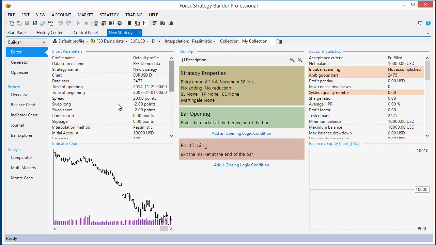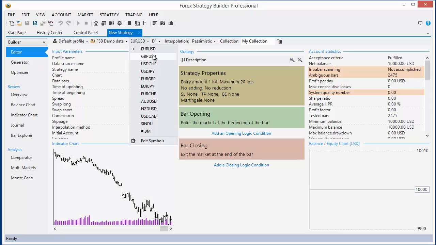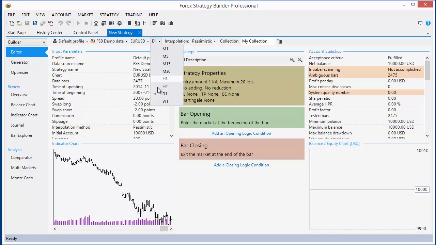However, the first thing we do is selecting the market we are going to use. When we change the symbol or the data period, the program loads the corresponding files automatically. We see the input parameters in the table and the historical prices on the indicator chart below. The central part of the screen contains the strategy properties and the strategy indicators.